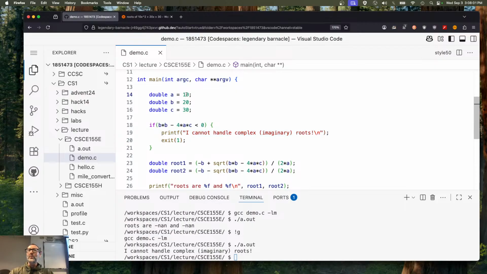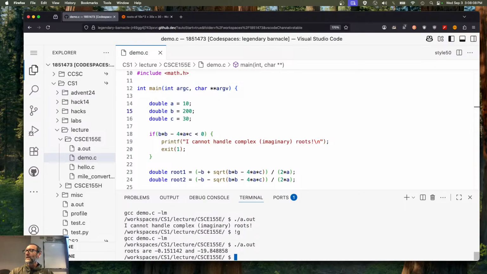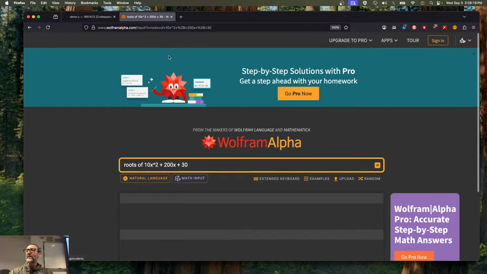All right, so give me something that will work. We just need to make B very, very large, right? All right, so let's go ahead and make it huge. Right? There we go. And now it'll work. Is that correct, by the way? How would I know? I could pull out my calculator, or I could let Wolfram Alpha do it for me.